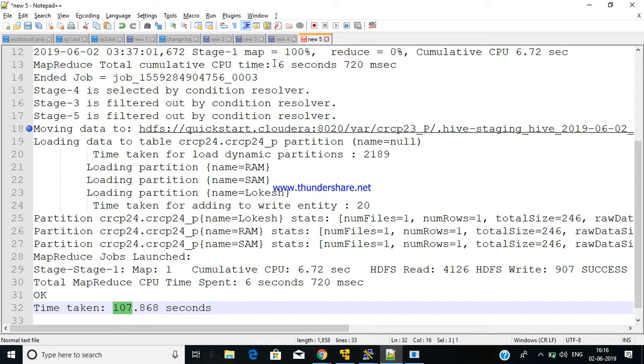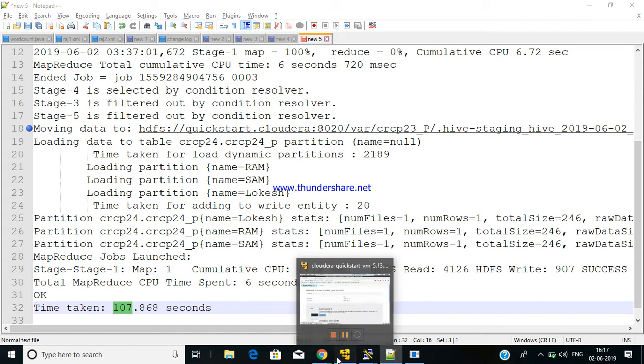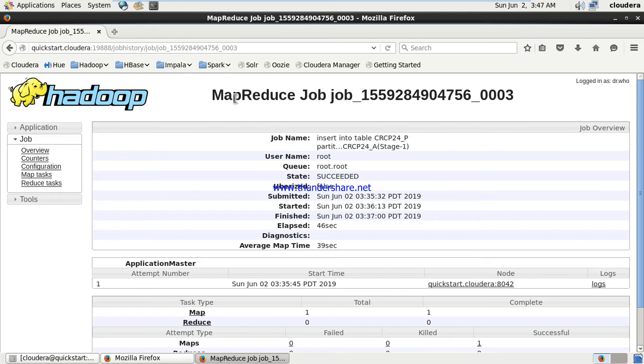In the backend, it is going to register into MapReduce. Why? Because Hive takes help from MapReduce. The URL is used to track, and if you come here, this is the job. MapReduce job, this is my job name.